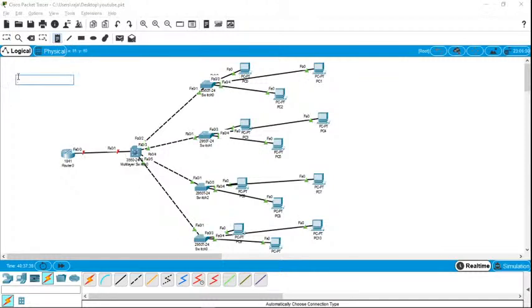The first thing is the network. For the whole network IP address, I have used 10.0.0.0. If you know about the classes of IP address, there are five types of classes, and this is nothing but a class A IP address. So let me write down class A IP address.